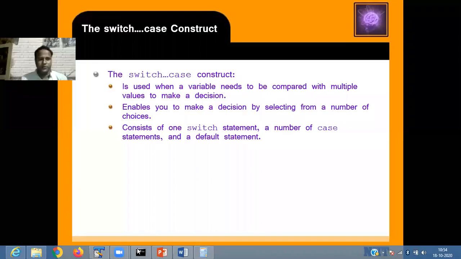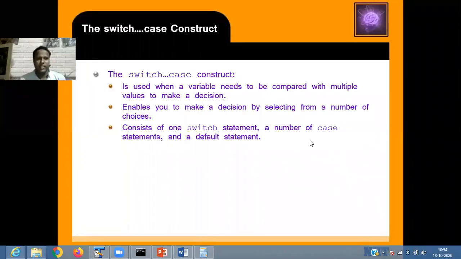It gives you the option to check or to match the value, and default is used. If your value is not matched, then it goes to the default statement. Got it? Yes, got it.